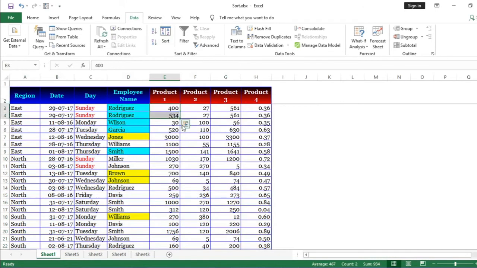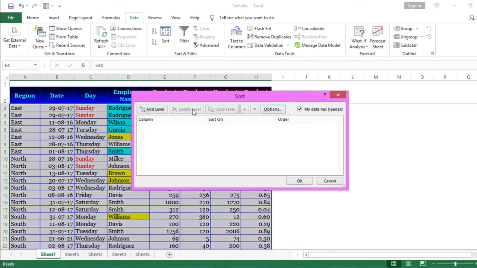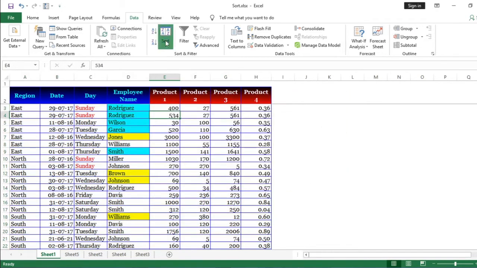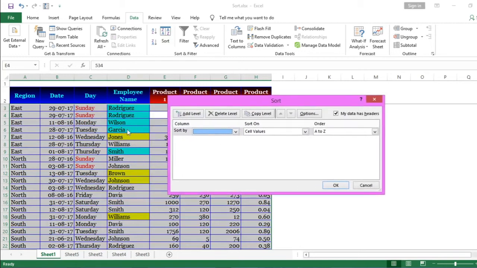Now quickly I will show you how to sort the data by cell color and font color. Let me first remove all the sorting by deleting the levels from the sort window. Add another level. We will sort the data based on the yellow color in the employee name column. Select the employee name column header from here.